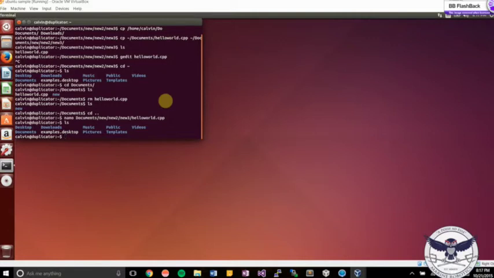Okay. So we've gone over cd, ls, man, we've gone over cp. You can also use mv, which is move, and that'll just move one directory or one file from one place to another. We went over rm.